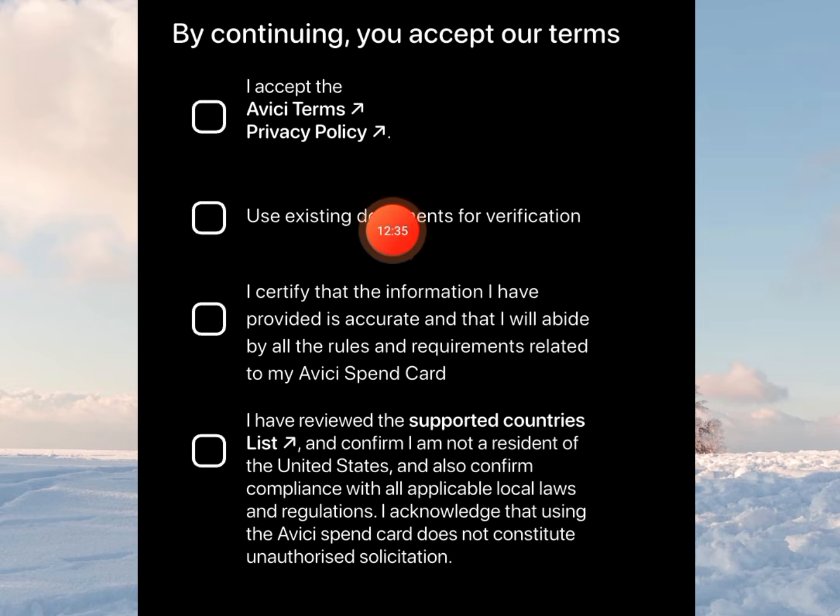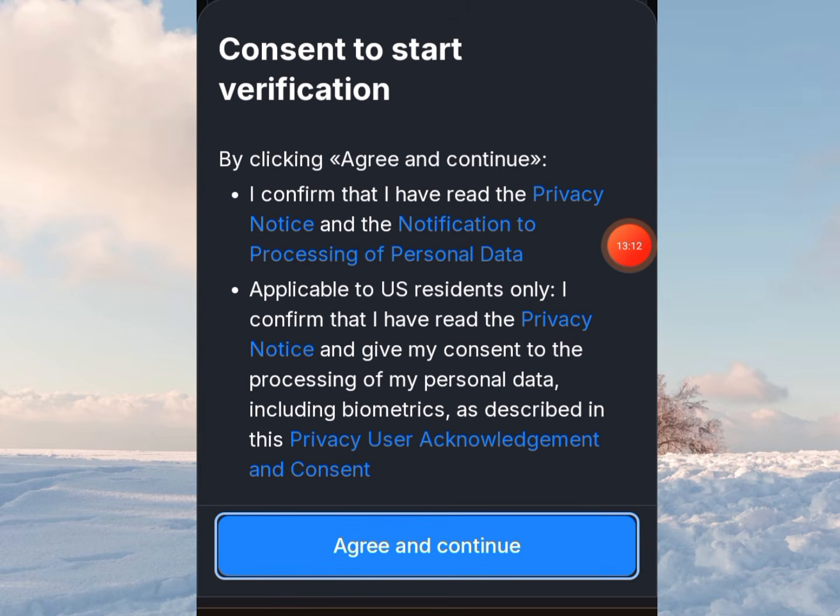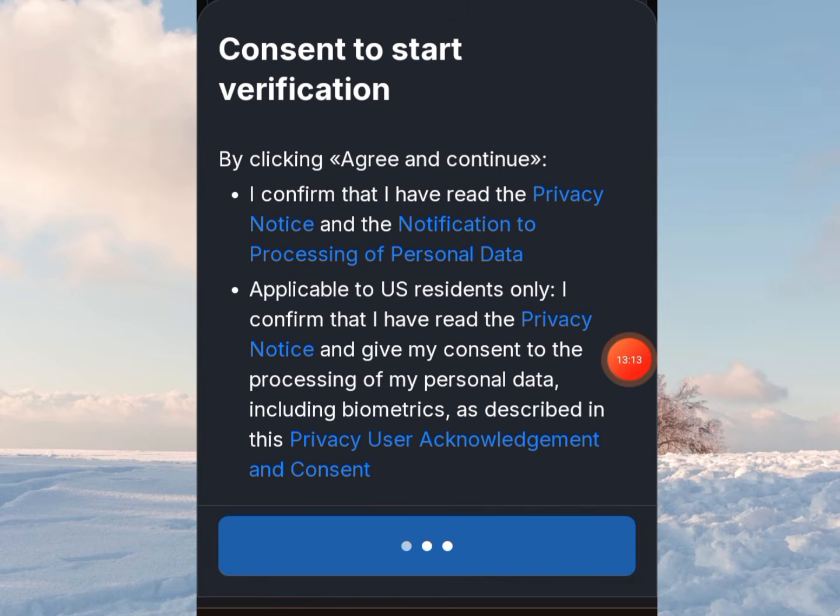By continuing, you accept our terms. I accept the Avici terms of privacy. Use existing documents for verification. I certify that the information I have provided is accurate. I have reviewed the supported countries list. After checking all of that, you click on continue, SumSub. Consent to start verification. So you click on agree to continue.